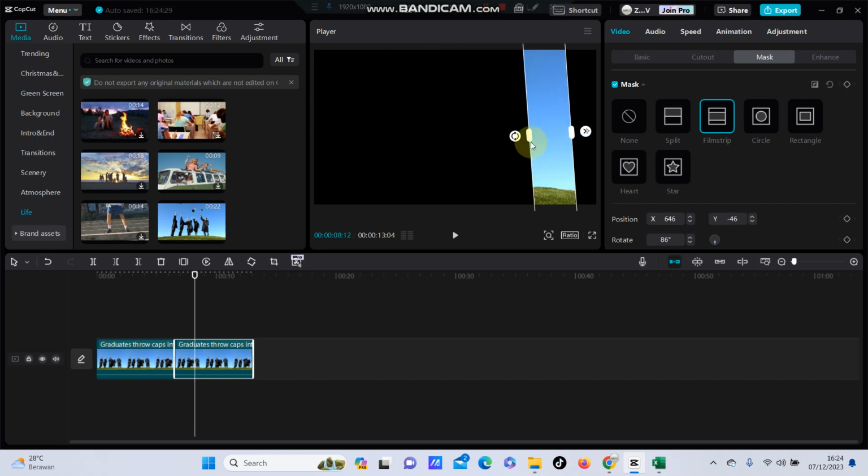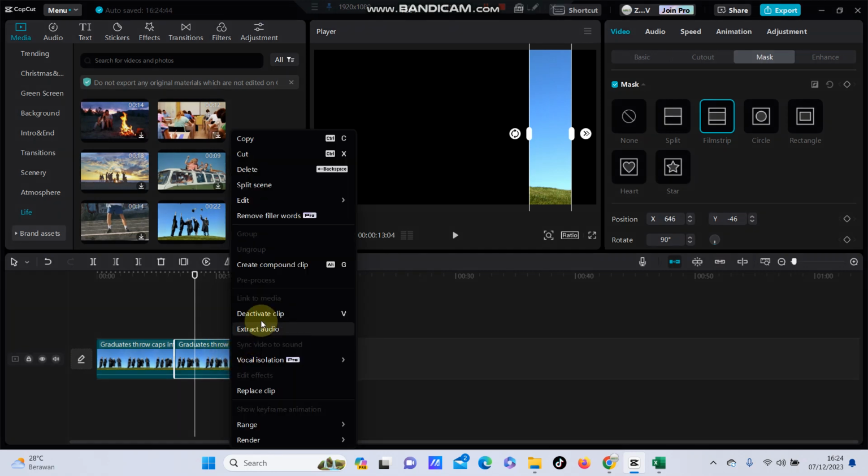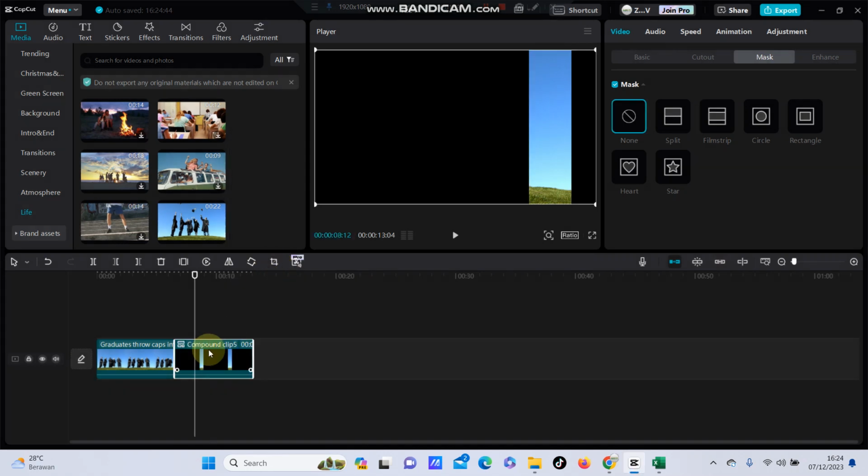Select a sample background from the video, and after that, right click on the clip and select create component clip. Make it an overlay.